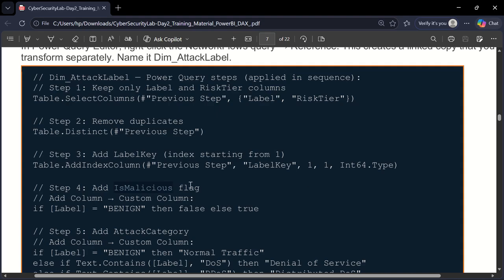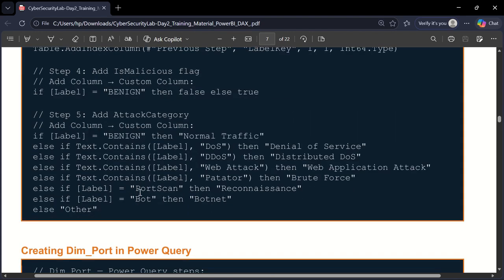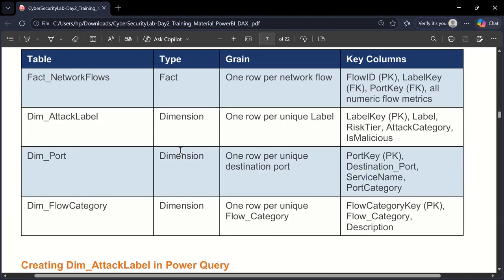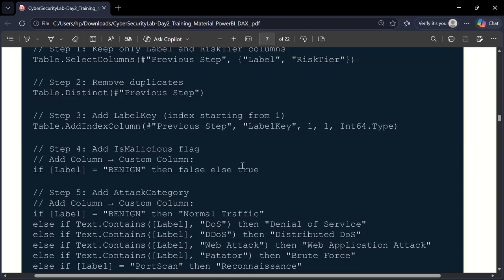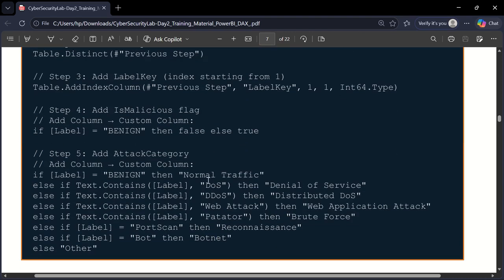All right, the next step is for us to create another column called attack category, right? Oh, wait, we are not done. We need one more column called attack category, not a table. So once we're done with this, we will move on to the next one, attack category. So what's the condition for attack category? It's going to be a conditional column also.